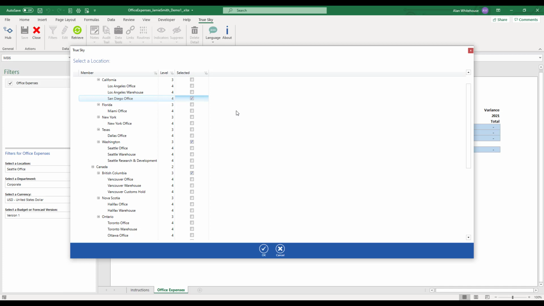One other thing I'd like to point out is this list can be automatically integrated to a back-end data source. That data source could be your ERP system, it could be your CRM system, it could be a custom order entry system, whatever the case may be, such that when you add a new location, and the same would hold true for adding new departments, accounts, customers, products, whatever the case may be, if you add a new one to your source system, TrueSky will pick it up automatically and add it to these lists and put it into the appropriate positions as required.